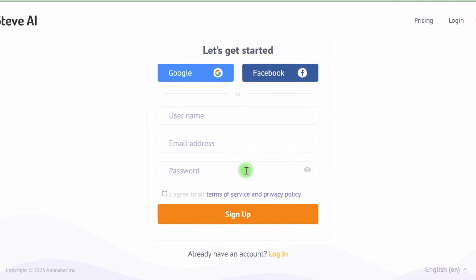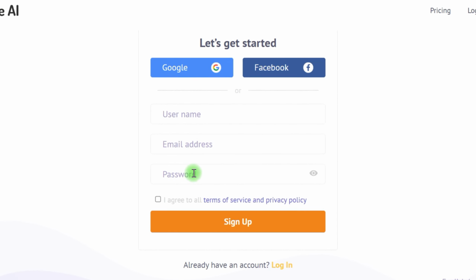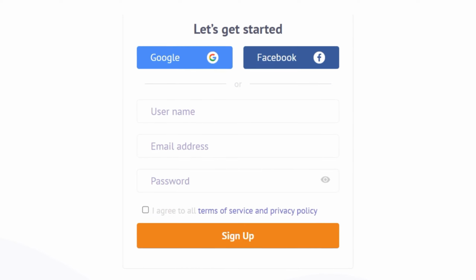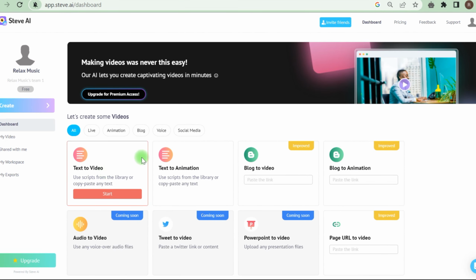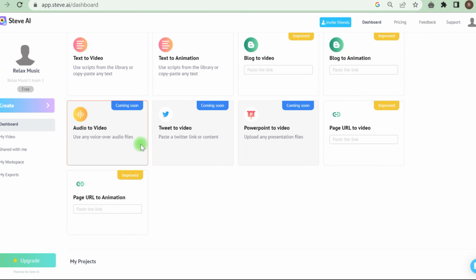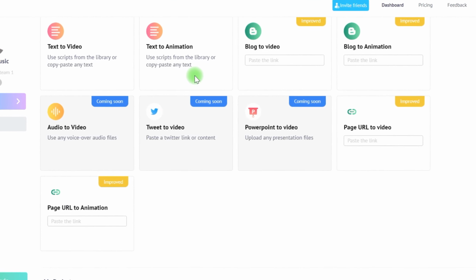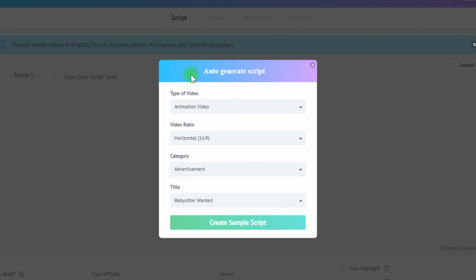If you are new to Steve AI, you must first establish an account. Simply click the sign up for free button and join up with your email or Google account. You'll be taken to their creator page after you've successfully signed in. This is where the magic occurs. Text to video, text to animation, blog to animation, audio to video, tweet to video, and many more options are accessible here. It's an extremely fantastic video generating AI. Today though, we shall create an animation video.